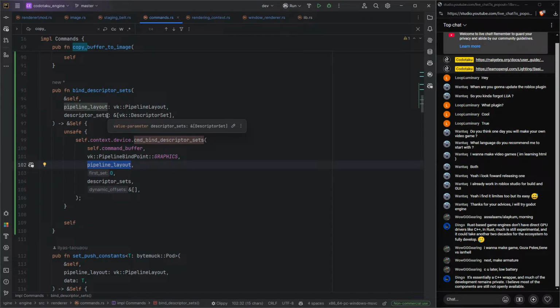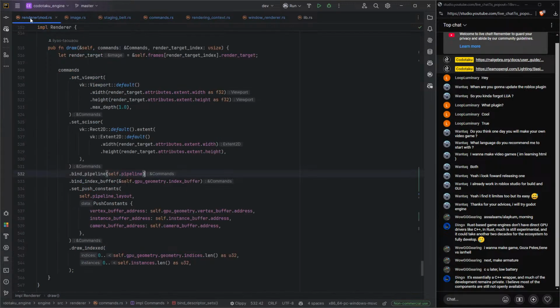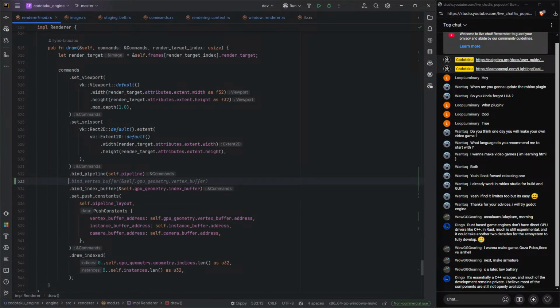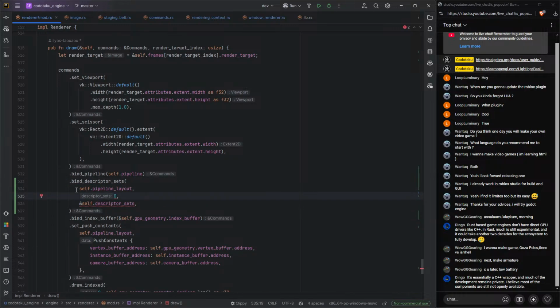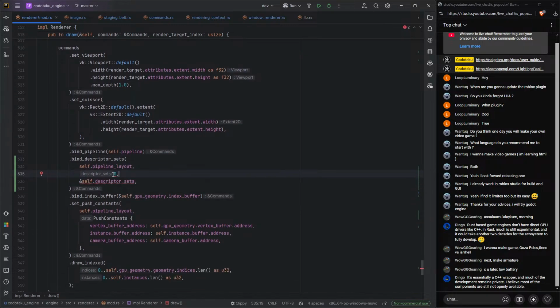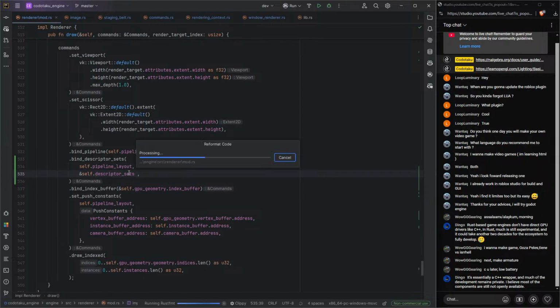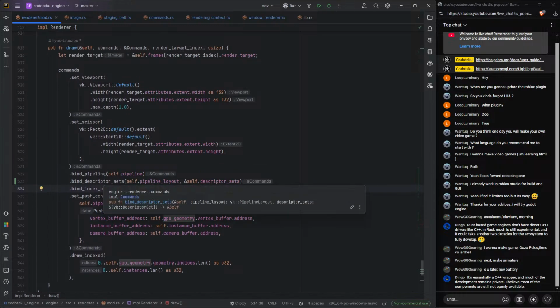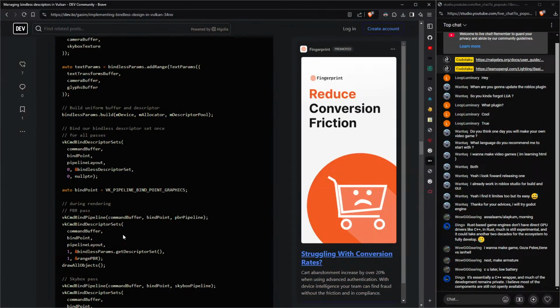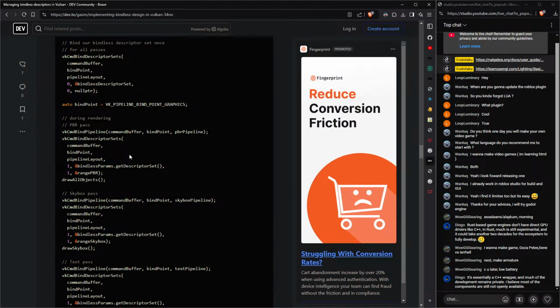And yeah, okay. Let's go back to our render now and bind descriptor sets. So we don't need this for now. self.pipeline_layout, descriptor sets. So we don't need this scene too. Come on, dude. And there you go. Perfect. Now I think we bound the descriptor sets. What's next?